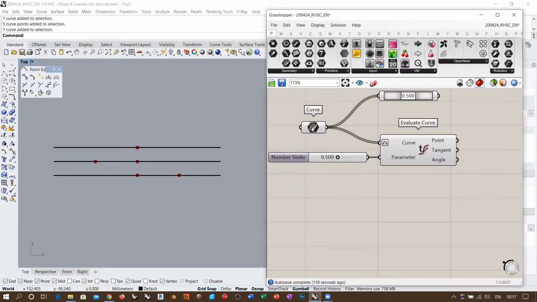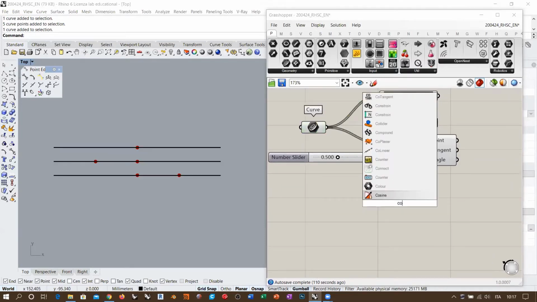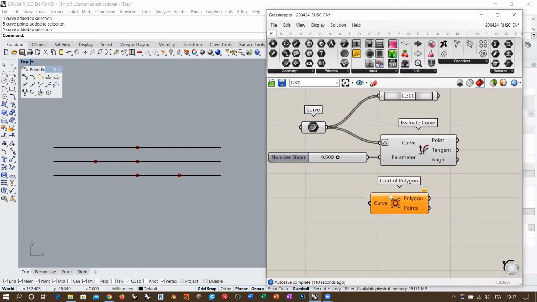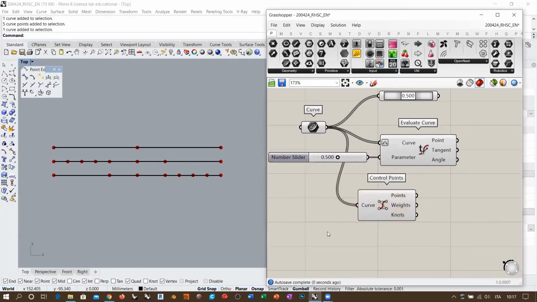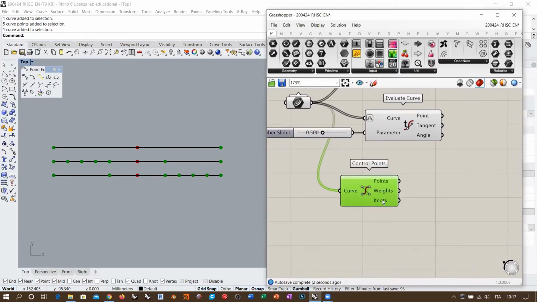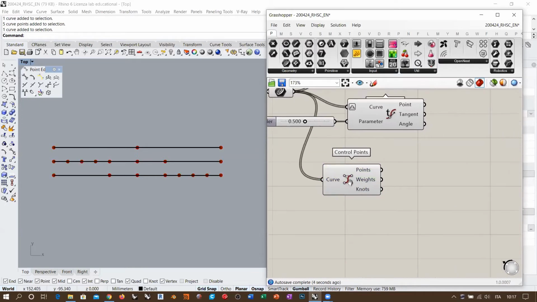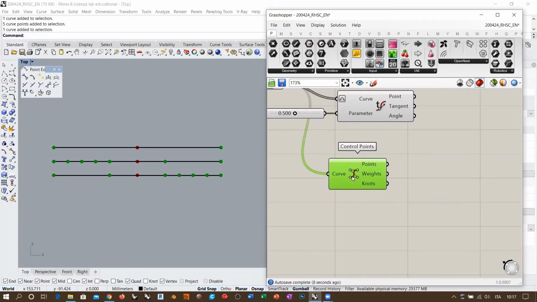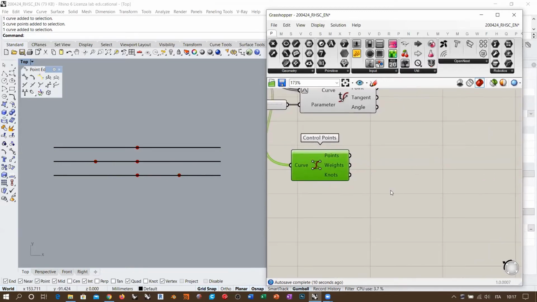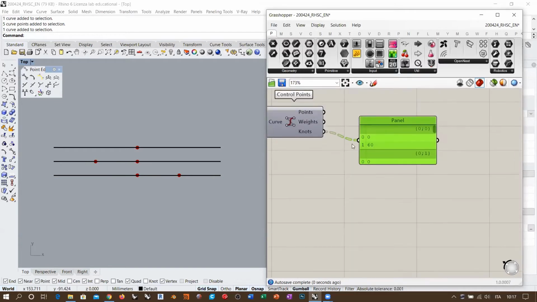So if we take a look at this and we take the control points command, now we have the knots, and these are the control points, the ones that you see here. I want to take a look at the knots. So I take a panel and take a look at these knots.